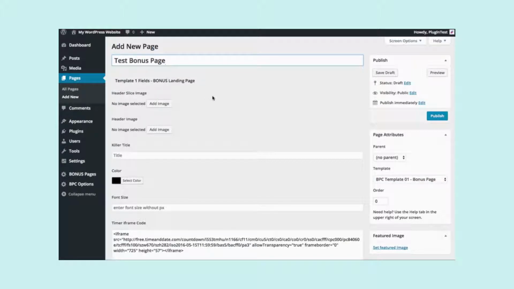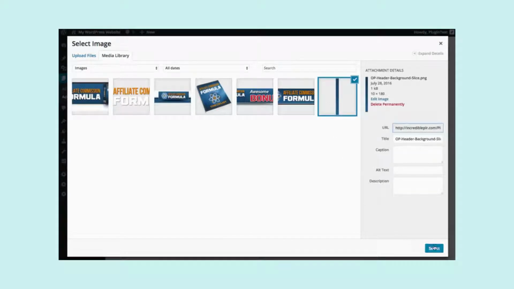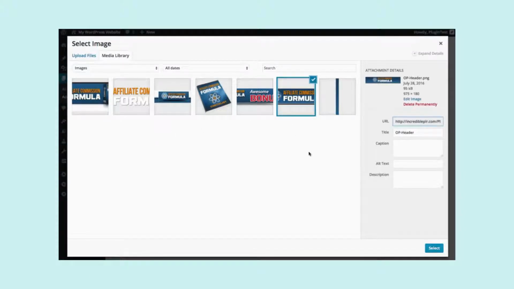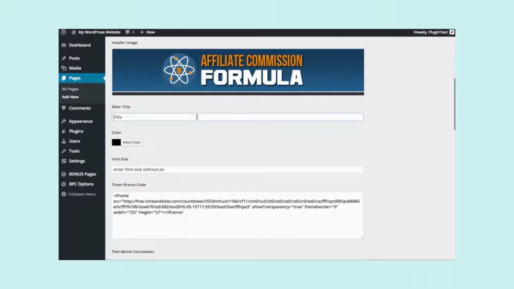and then we're going to start changing the look of our page. As you can see, we can add in our bonus page header here. I like to add a slice image to go across the entire screen. Next, we're going to add our header information or our header image. Next thing we want to do is put in a killer headline. Our awesome headline goes here.